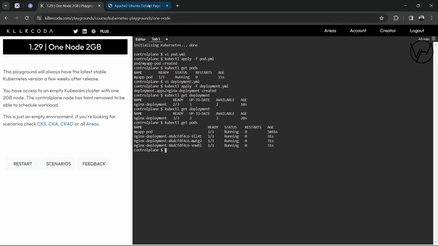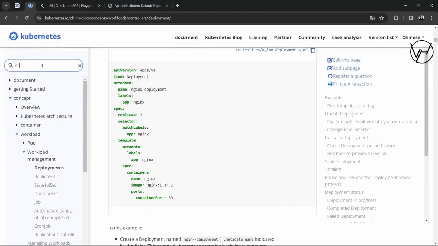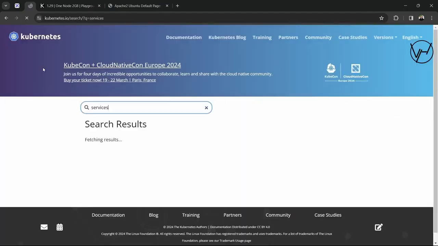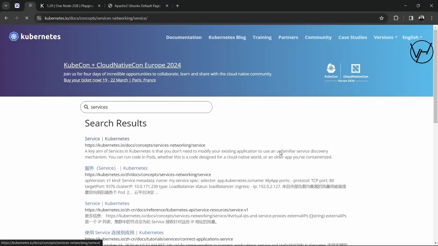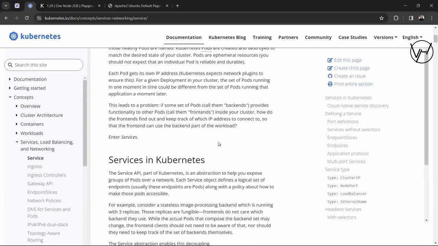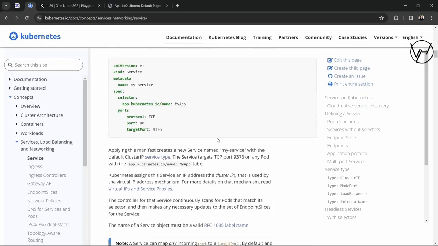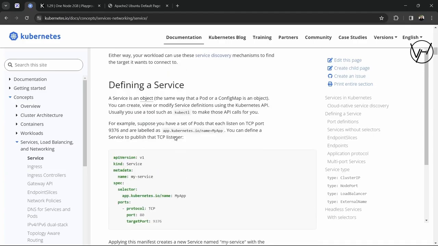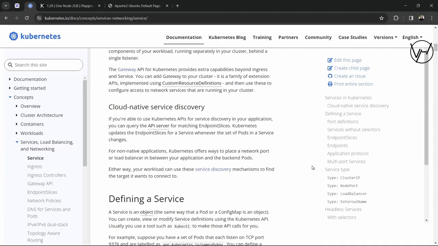After this, we also have something called services inside Kubernetes. A service is a method for exposing a network application that is running as one or more pods in your cluster. Basically, we can expose a network application on our pod, right? So they will also provide us with an example. There are different kinds of services. We can see service type over here. There is ClusterIP, NodePort, LoadBalancer, ExternalName.